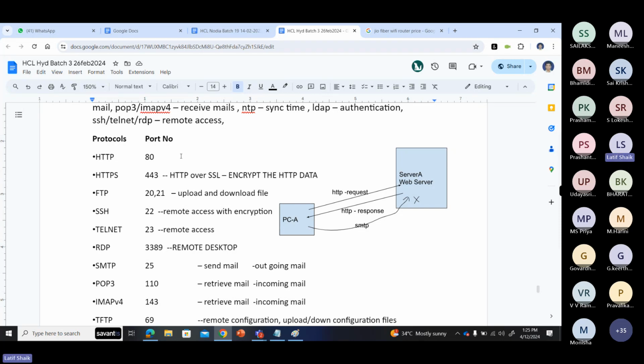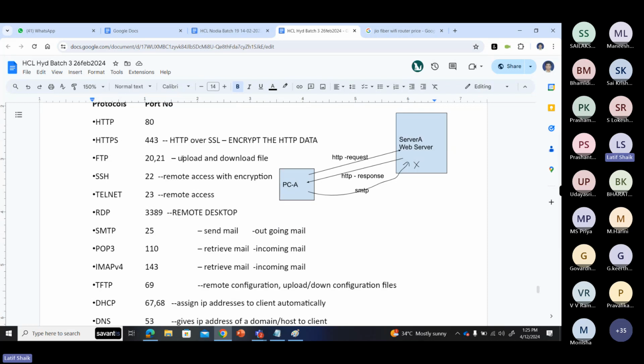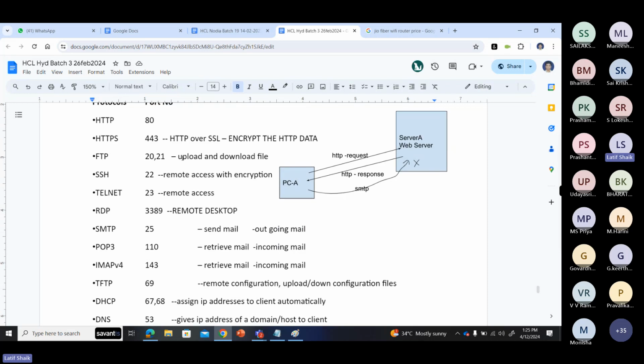FTP: if you want to upload or download data, you can use the FTP protocol. SSH, Telnet, and RDP are for remote access purposes. SSH has encryption, Telnet does not have encryption. SMTP, POP3, and IMAP version 4: these three are for mail communication. SMTP is for sending mail. Like when I want to send a mail, I use SMTP. When I want to retrieve a mail from the mail server, I use POP3 or IMAP.